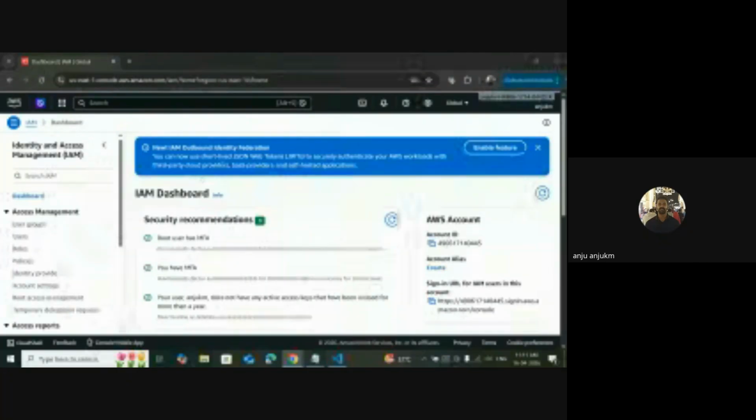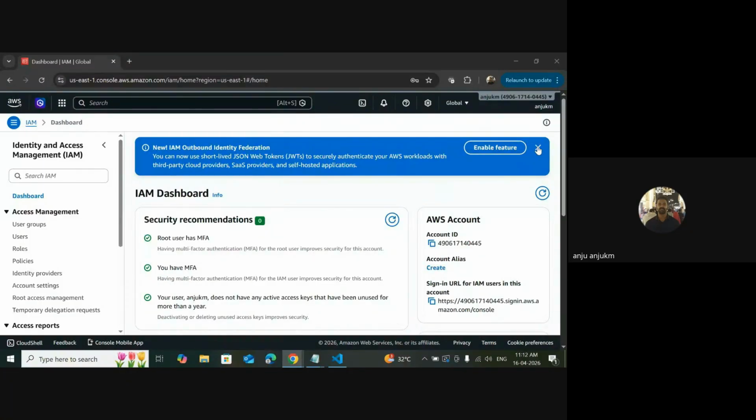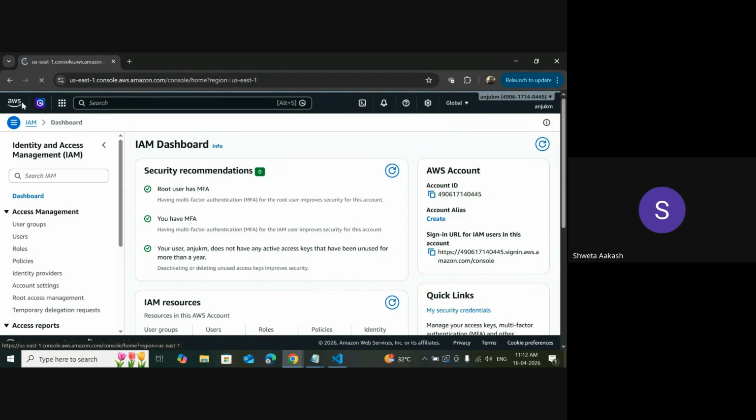Yeah, and I can even show you a simple demo so that you can understand how things work. Okay, let me share my screen. Let me know if you can see the AWS console. Yeah, I can see it.